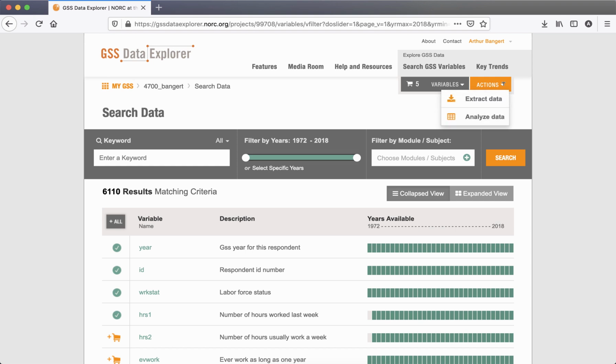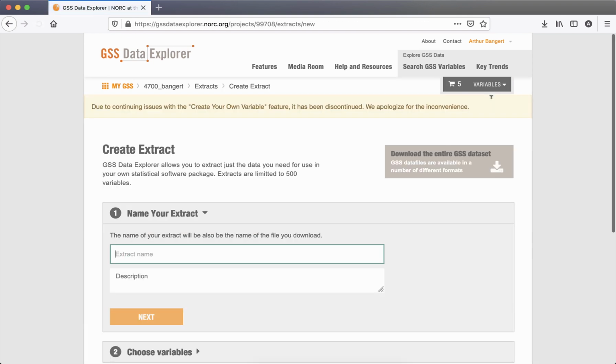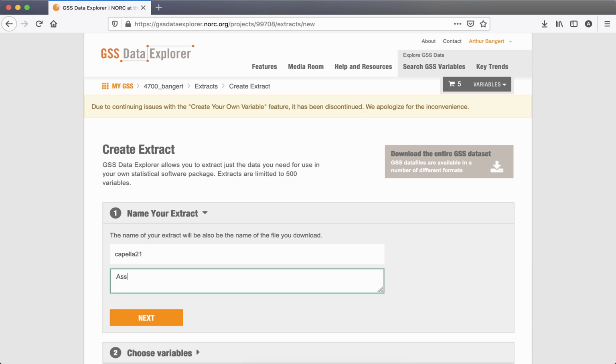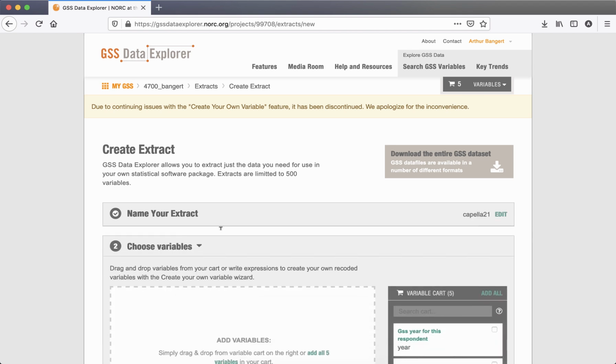And so then I'm going to go to Actions, and I'm going to go Extract. And so under extract, I'm just going to call this Capella 21. I'm going to call that my data. I'm going to call this assignment 1 and then go next.